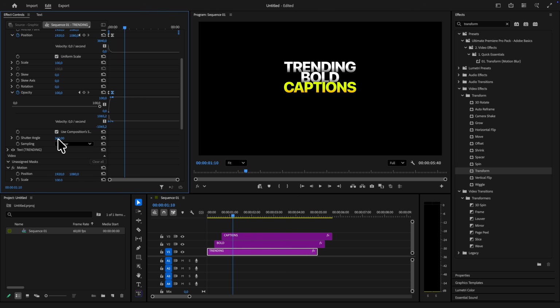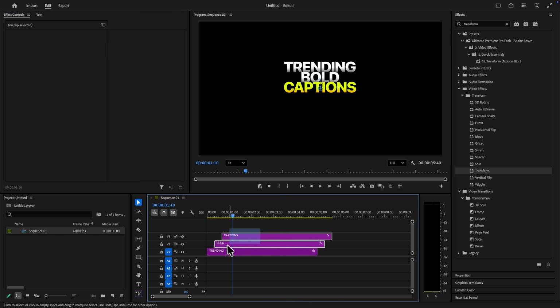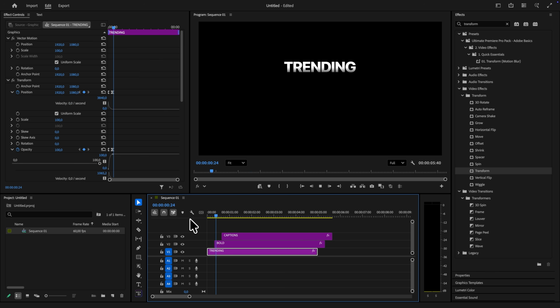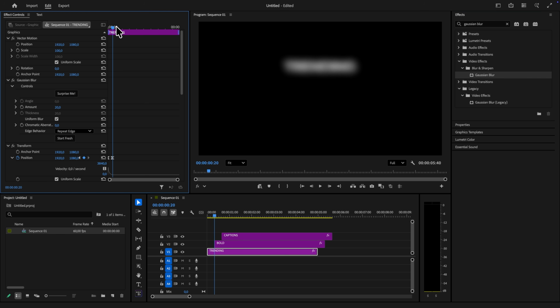To improve the look even further, you can set the shutter angle to 360 to add some motion blur. We still need to apply one effect to make it look really good. But first, click on the transform effect and then copy it. And then paste the effect on the rest of the text layers. Now go to Effects and search Gaussian Blur and then apply the effect to the first text layer. In Effects Controls, align the playhead with the second position keyframe and then set the blur amount to 0.